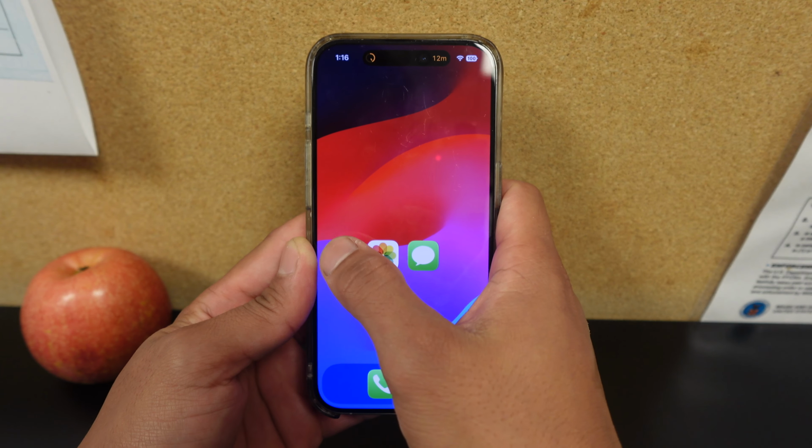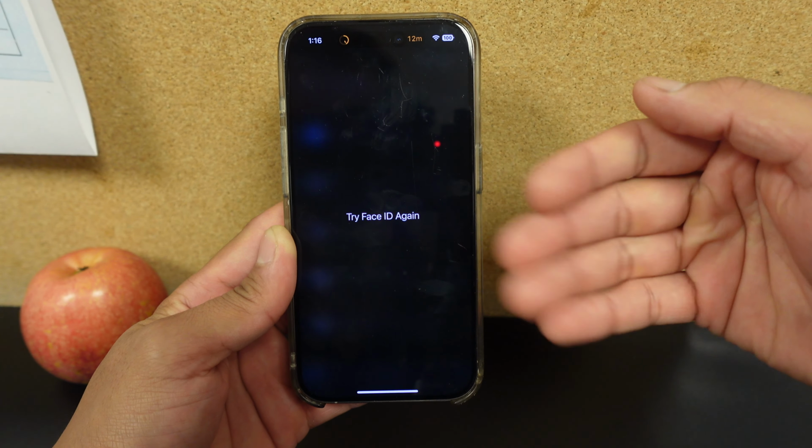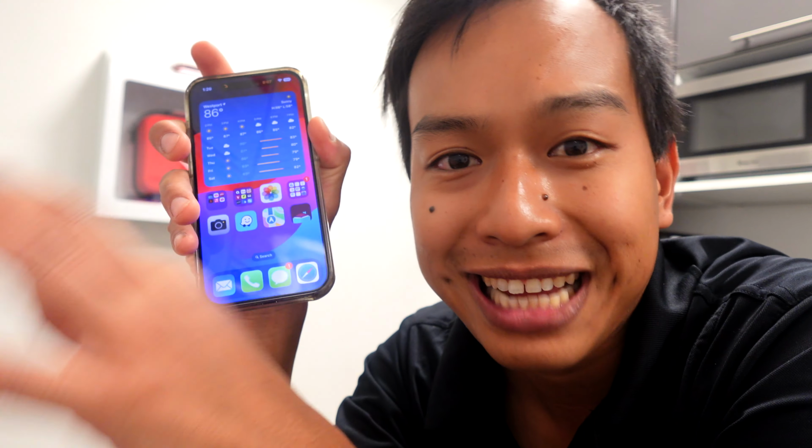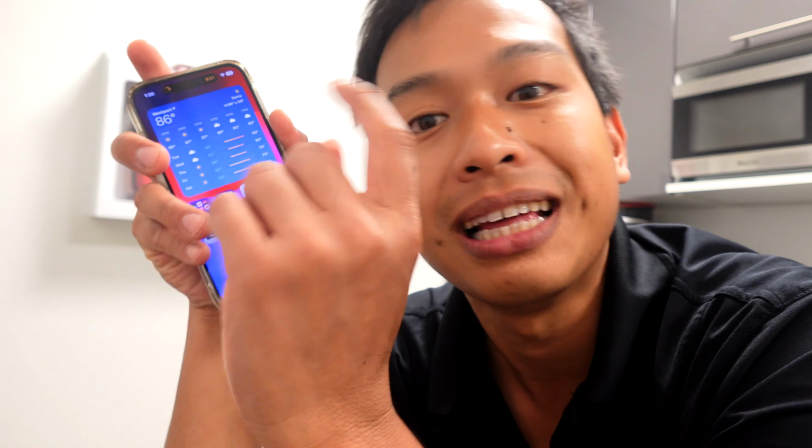I'm going to show you how to add Face ID to specific apps on your phone to add an extra layer of protection in case someone were to get through the lock screen on your iPhone. So without further ado, let's get started.